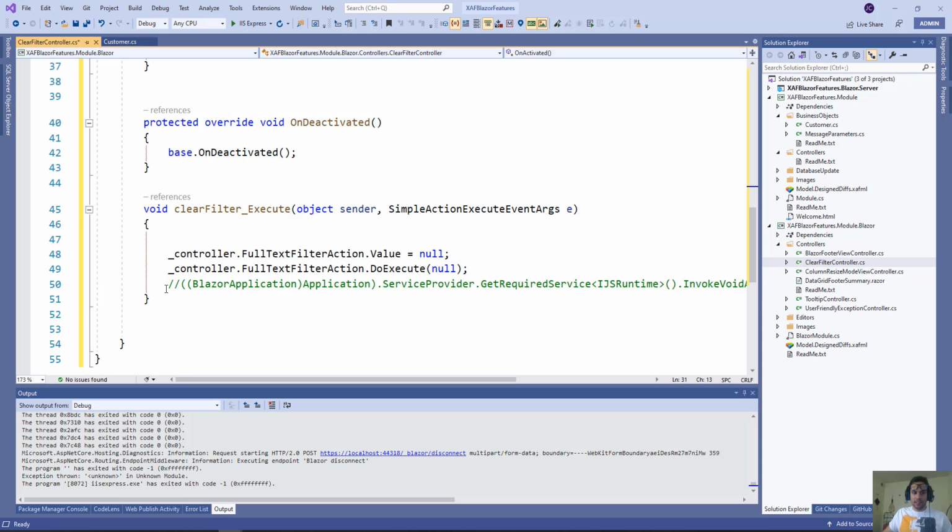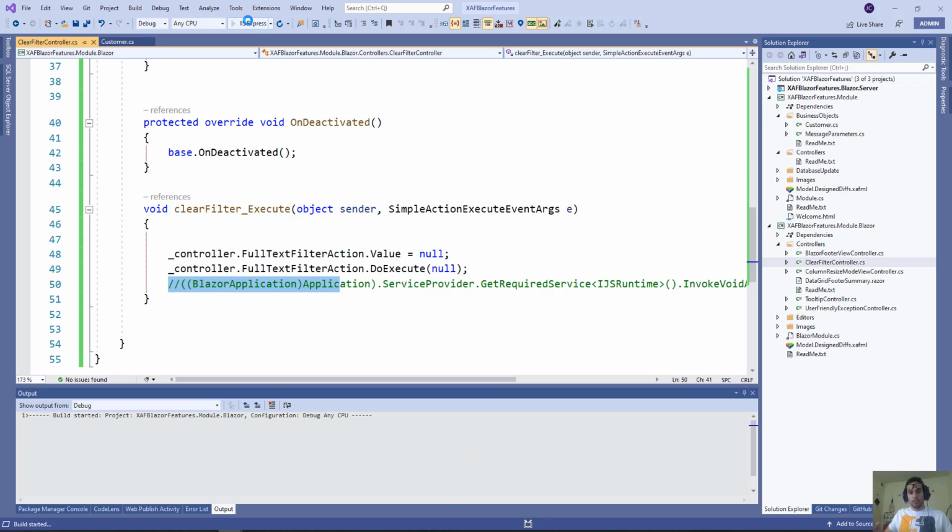So I leave this commented out for now because I did it on purpose. I want to show how we get the JSRuntime and how we call the JavaScript method and so on, but I want to run it before so you see why we need that.